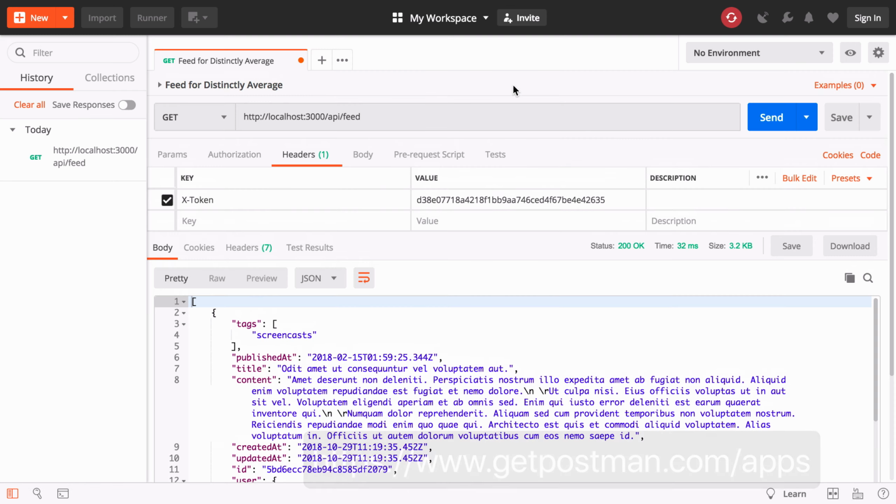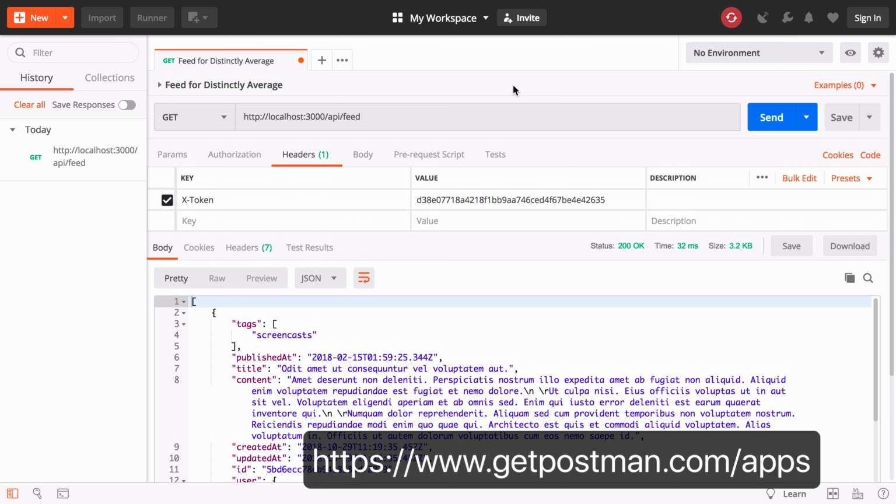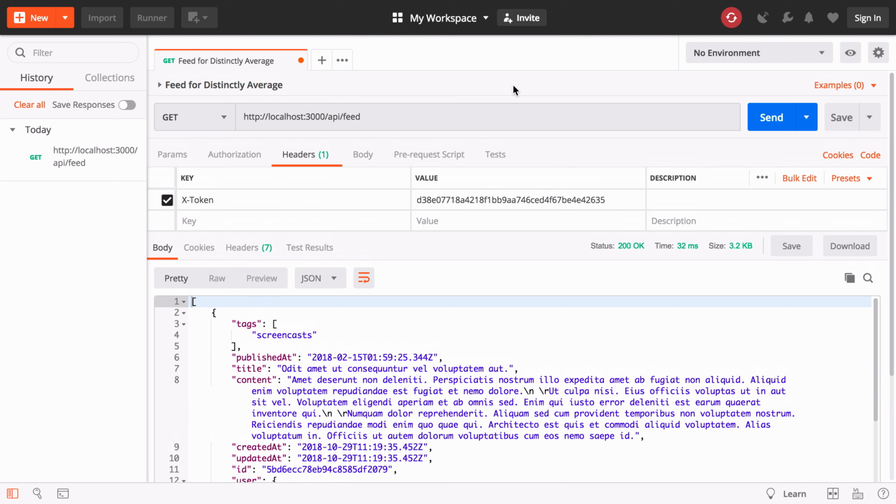So I'm using Postman. There'll be a link on screen now to it. It's a desktop client. It's completely free to use, that lets you make HTTP requests and see the results. So you can see here I'm making a request to /API/feed. I'm passing in my token.